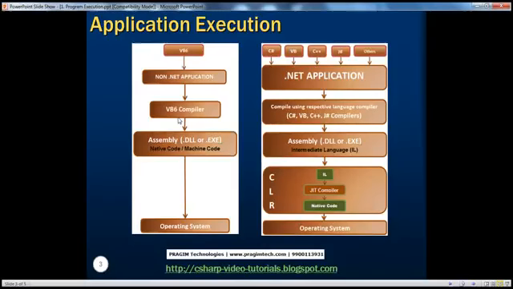Why in the first place do we need to compile an application? Because the operating system can only understand zeros and ones. It can't understand high-level programming languages like C, C++, C#, etc. They are meant to be used by programmers. So programmers use these high-level languages to develop the application, but your underlying computer systems can only understand zeros and ones.